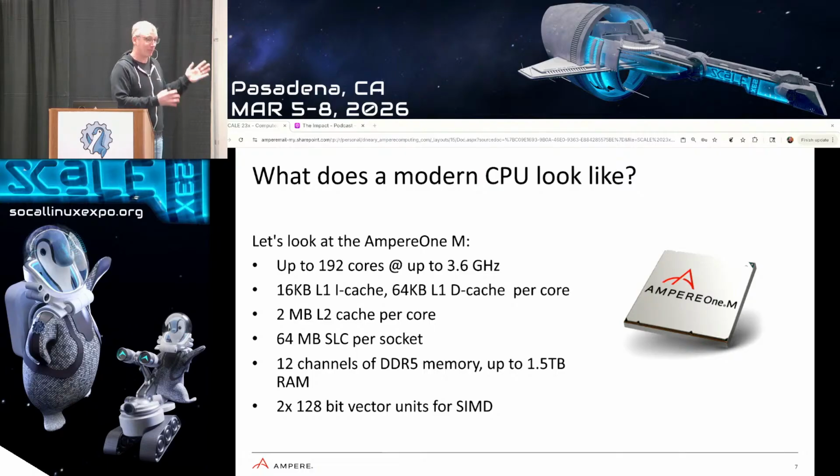When I talk about coding for the cloud or coding for a modern CPU, what do I mean? This is the Ampere 1M, our latest product. It's up to 192 cores at up to 3.6 gigahertz. On each core you get 16K of L1 instruction cache and 64K of L1 data cache. We'll talk about those a little bit later.